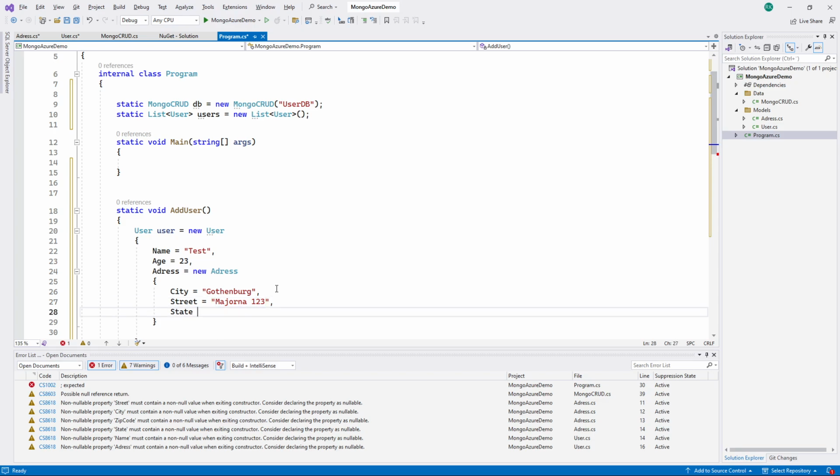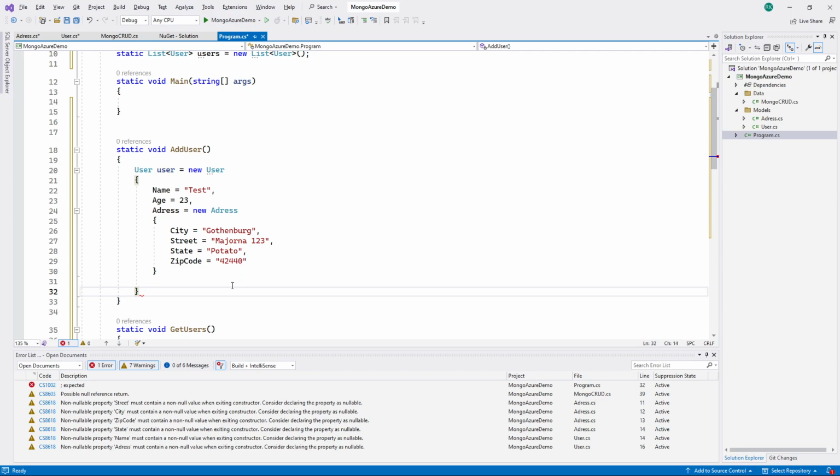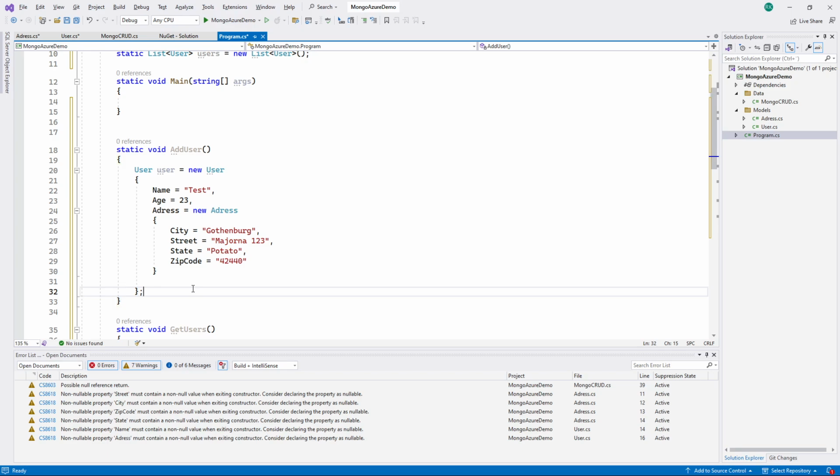And then we'll do state, and the state can be, I don't know, we don't have states in Sweden, so I'm just going to write potato here. And then the zip code could be 42440. Sure, I think that's it for an address. So now we actually have a user, right? And we can add this user to our database.